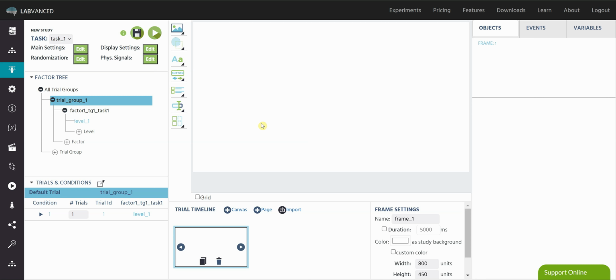Hi everyone, in this video we're going to be talking about page frames and questionnaires. By default, this is the screen you get when you start a new study, and as you can see we're starting on a canvas frame, which is this big blank space where you can drag and drop any elements and place them however you'd like.